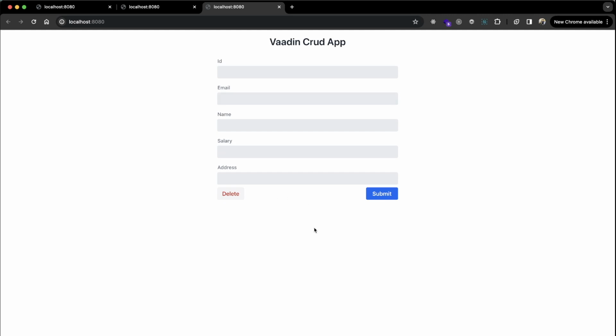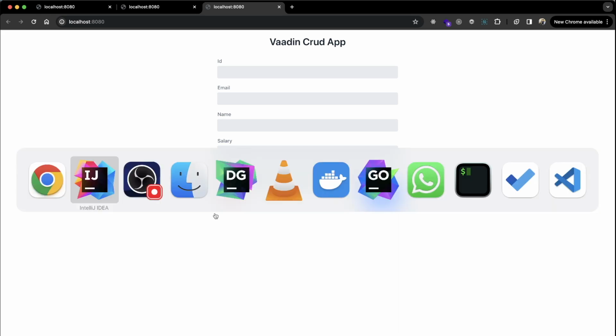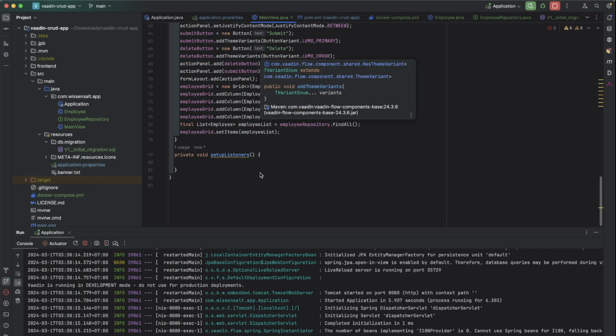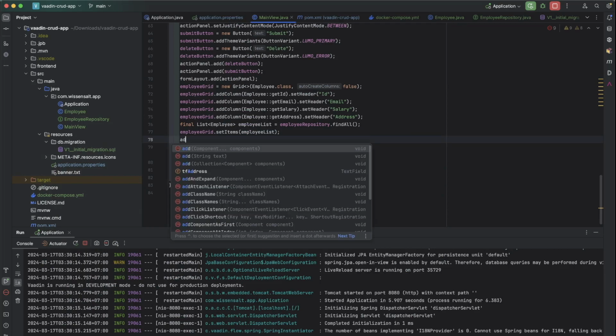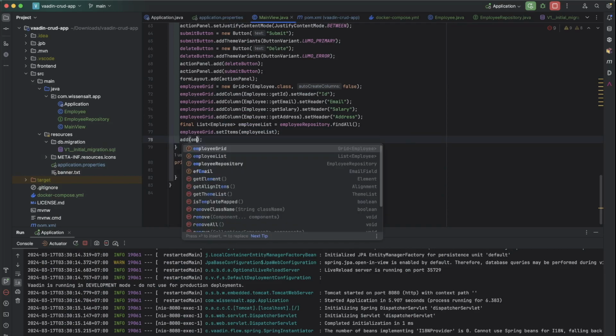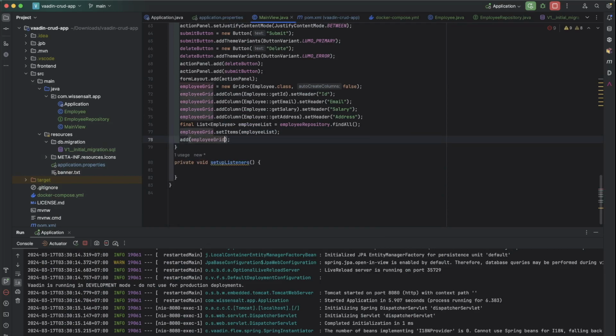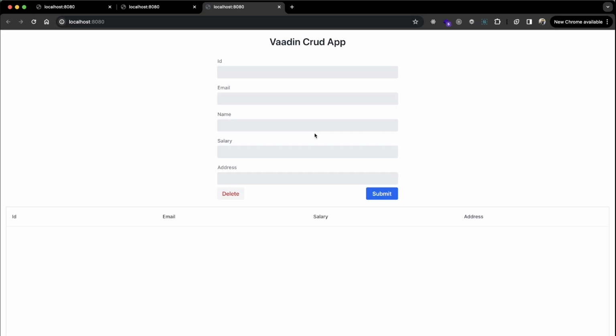Oh, I think we missed one statement to add the grid into the main layout. So let's add this, add employee grid. Let's refresh this one. All right, now we have this employee grid with the columns that we already defined previously. Now I want to add the data so that those data will be displayed within our grid.